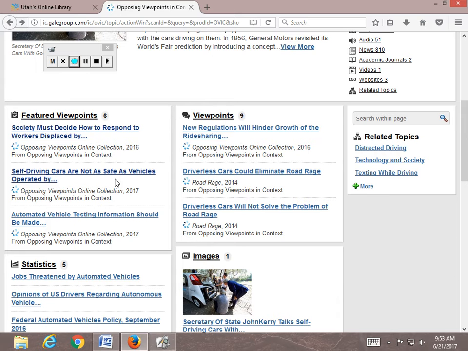So I get the impression that the articles over on the left are articles against the use of self-driverless vehicles, and the ones on the right, like driverless cars could eliminate road rage. Driverless cars will not solve the problem of road rage. Who knows? I don't know that they all take one particular point of view, but they do have some. The thing about these articles is that it's not a black or white type of situation. There's different perspectives.